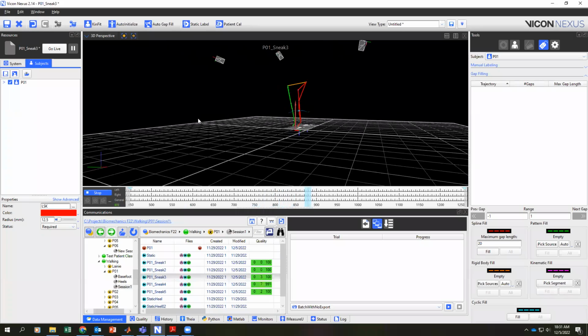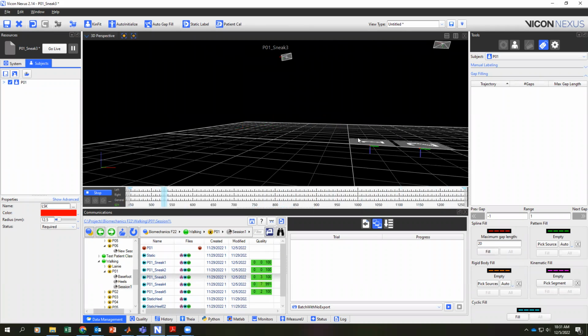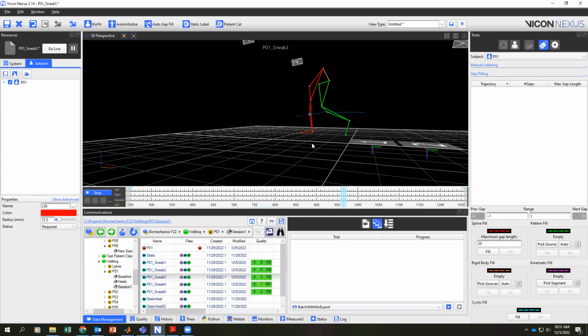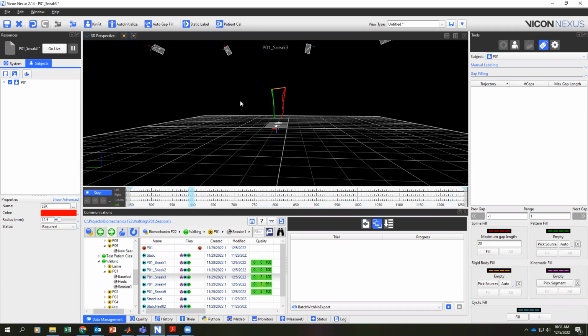This looks fine. I don't see any markers behaving weird. I got my force plate data. It's giving me the ground reaction forces just fine. Everything there looks good. Again, I'll save that and I'll move on to the next one.